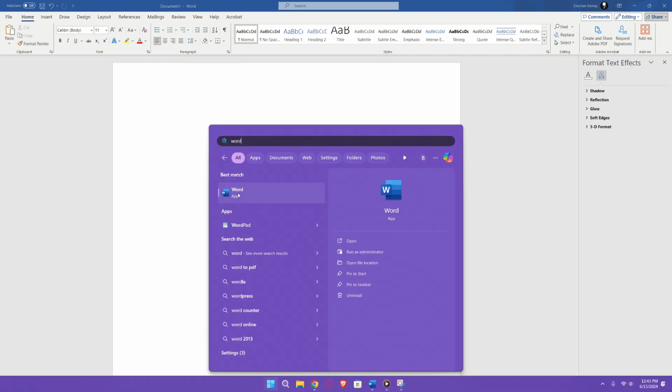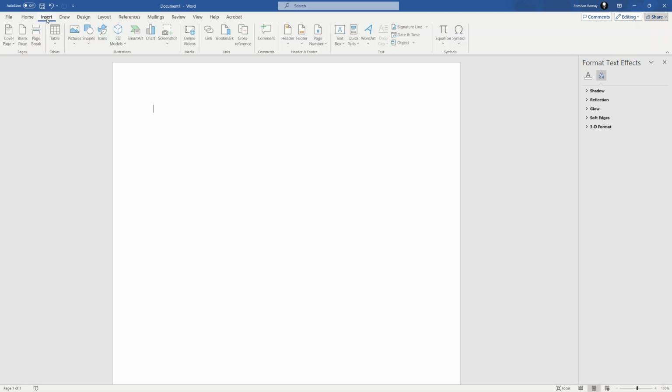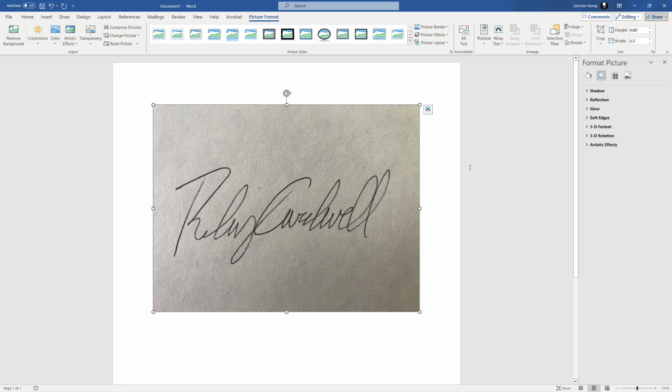Next, open Microsoft Word and create a new document or open an existing one where you want to add your transparent signature. Click on the Insert tab in the ribbon at the top of the screen. Then, click on Pictures and choose this device to insert the scanned image of your signature from your computer.